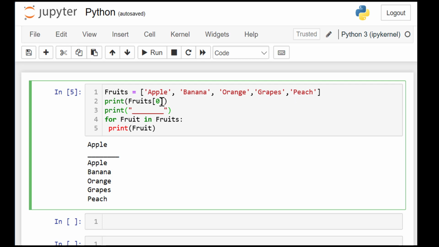And if you want to print all those values, printing one by one is not a good method. So here comes the loop. This for loop is used.